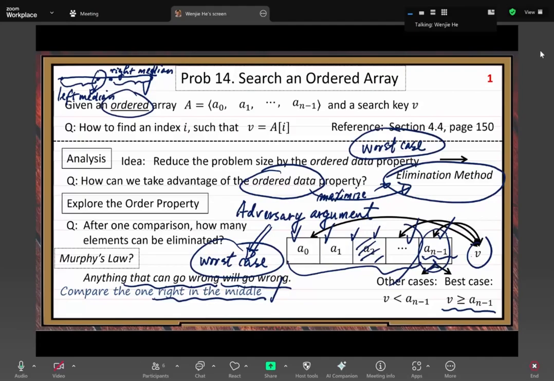Then, based on the comparison result, you need to go to the longer subarray to do the further search. Then the adversary would force you to do more work. We need to go to the longer subarray to do more comparisons, so it forces us to do more work. That's the adversary argument.